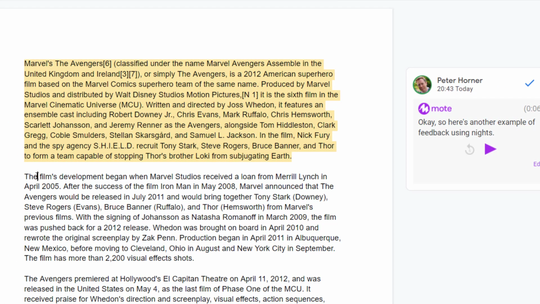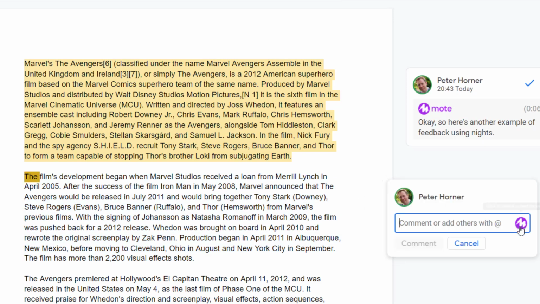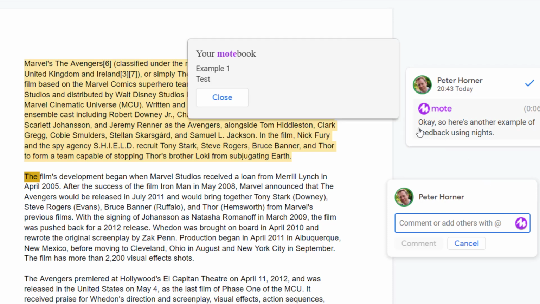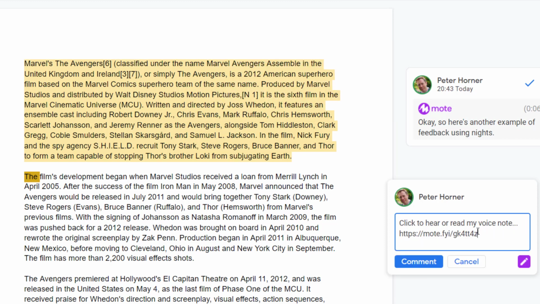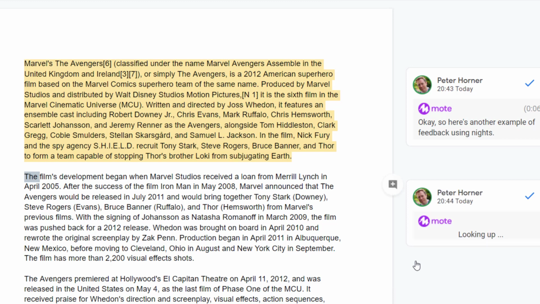And now if I select another piece of text and add another comment, and instead of just clicking the Mote icon this time, if I hold this icon down, it brings up something called Remotebook, which is a feature available to the unlimited users of Mote. And you can see here it's now pulled back the example comment I just recorded. So this functions pretty much like the comment bank in Google Classroom and allows you to store up a catalogue of comments in Mote, which is a nice time-saving feature. And there we go, it's inserted my voice feedback into here, and I can leave that as another comment.